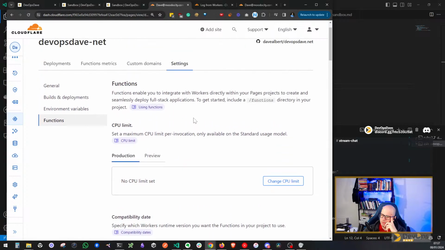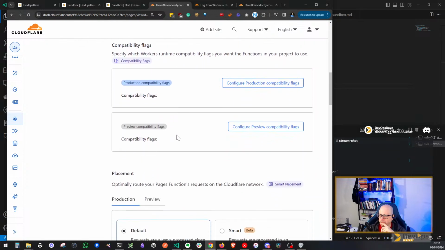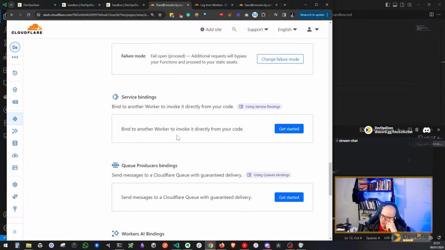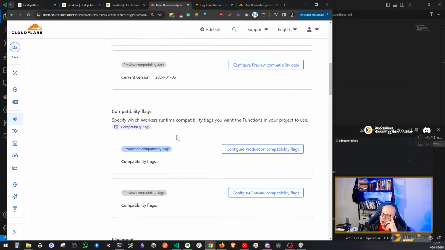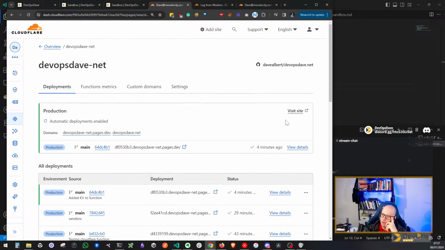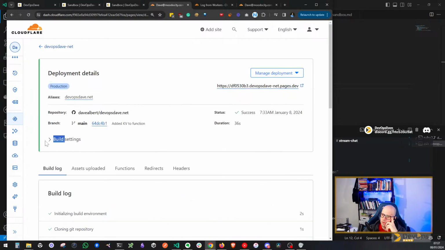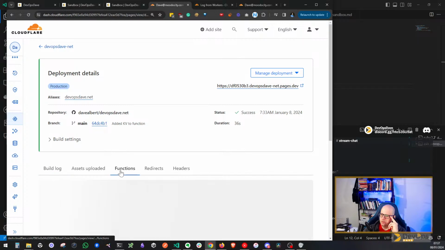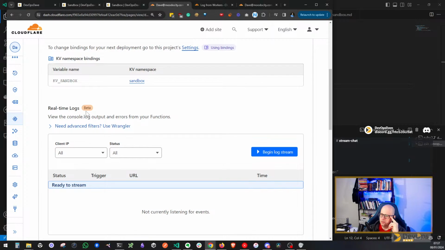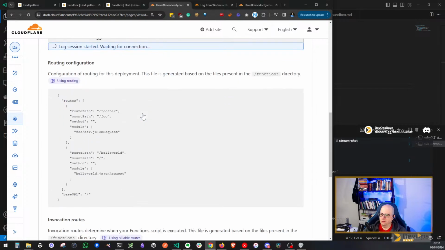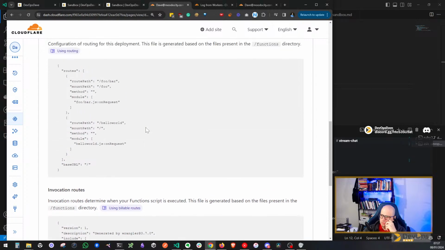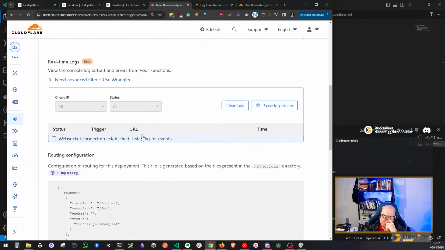Functions. That's the settings for the functions. Key value binding. Okay. Build settings. That's for the build itself. Those are the assets of the actual function. There we are. Okay. Oh, it's listening for the events.